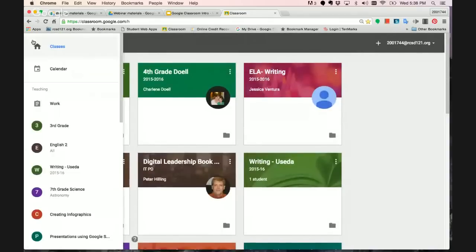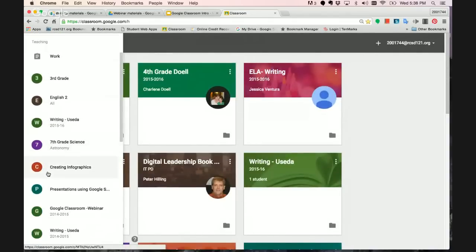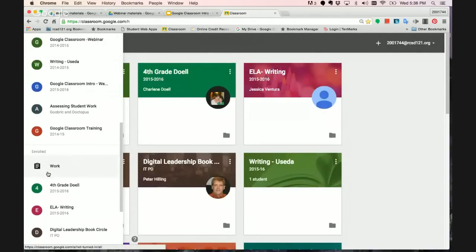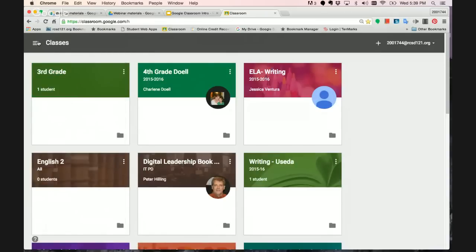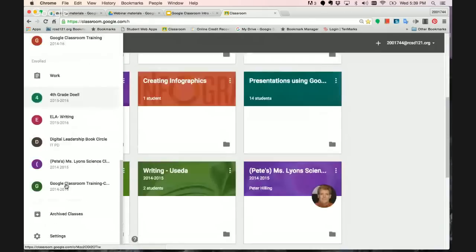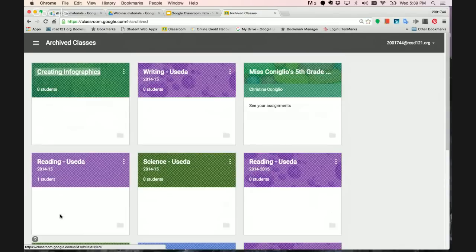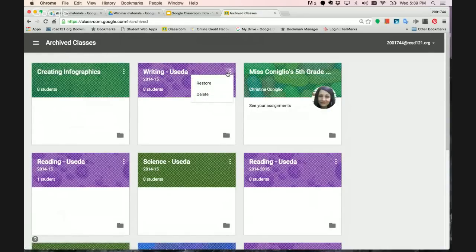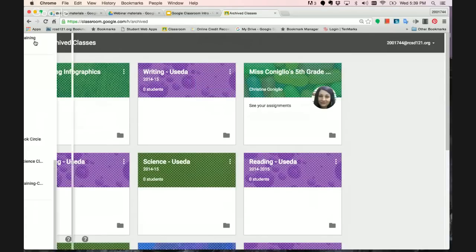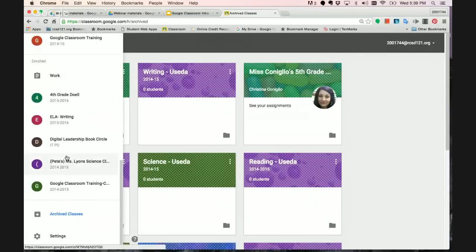So what if I have already archived a class and I need to get it back? Yeah, so nothing disappears. If you scroll all the way down, there is an archived classes, and you click there and you can reinstate your class. And if I click on those dots, I can restore it. Okay, so you don't have to be afraid to archive a class.